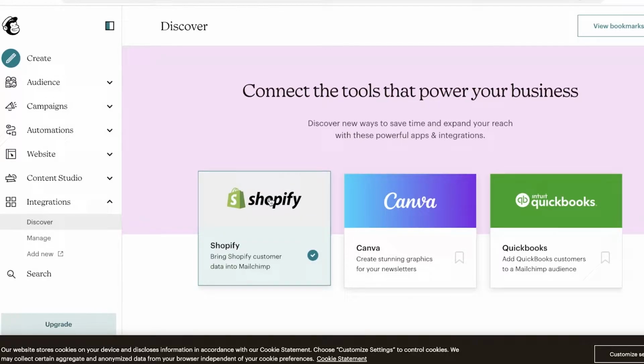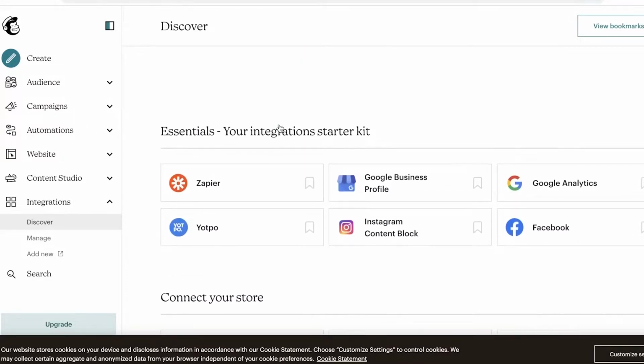So let's say if a person leaves something in their cart on Shopify, you can create a simple automation where if someone leaves a specific item in their cart, whatever item they leave, you can send them a reminder to purchase that item after like 3 to 4 days, and you can create automatic email campaigns with this simple integration of Shopify with your Mailchimp account.